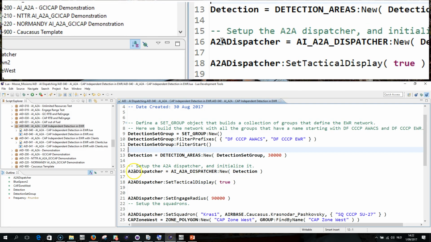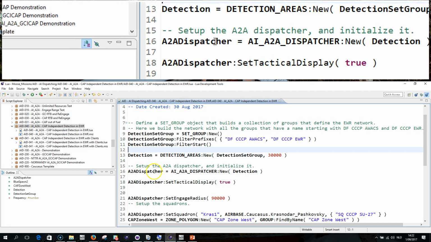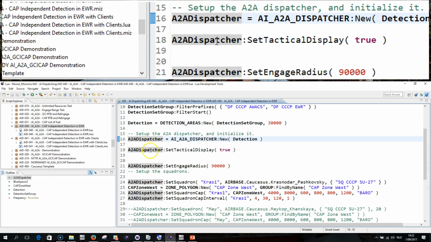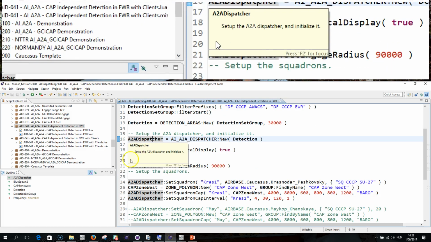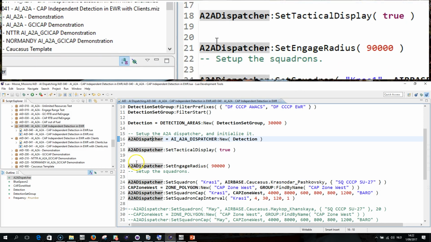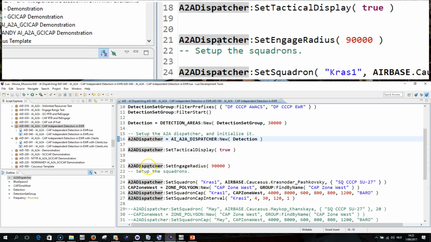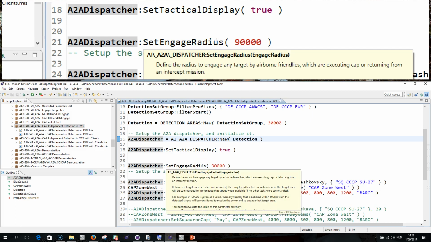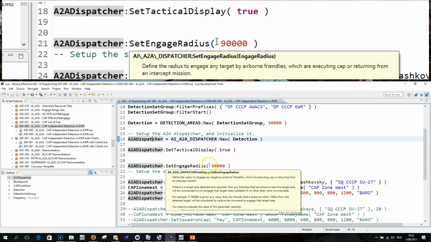And the air-to-air dispatcher variable or object here contains that dispatching logic. And then you can use the methods of the air-to-air dispatcher, like set up the tactical display, and then also here the air-to-air dispatcher can be used to set up the engage radius. So this is the radius around intruders that will be drawn searching for any friendly that is nearby the intruder within a 90-kilometer range, and those will be commanded to engage when necessary.